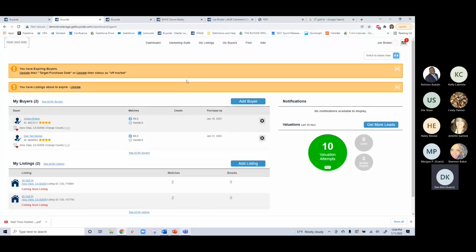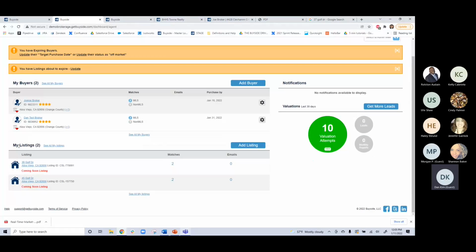To be able to market their buyers' needs to other agents 24/7. So think of this really as a weekly sales meeting on steroids. When they first hit this dashboard, you'll see the buyers here as well as the listings, but you'll realize that if you have 35 to 40 different buyers, this would just dominate this page. So they can go to either one of two places.